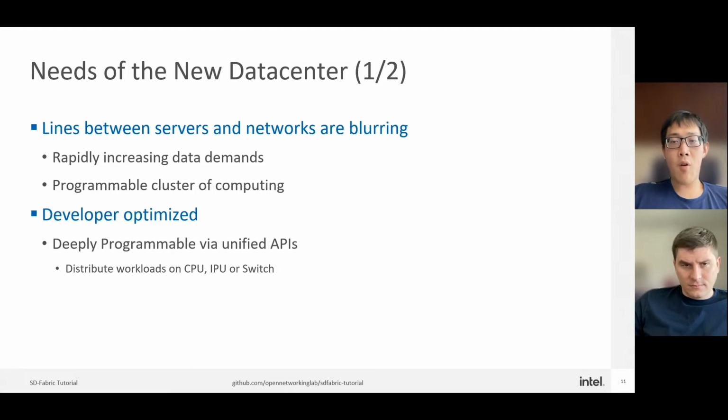We're also, of course, moving towards a developer-focused world. So all these need to be developer optimized. That means deeply programmable, end-to-end, and throughout each of the components. And we must be able to easily distribute the workload to various resources, including CPU, GPU, IPU, or switches. And all these need to be accessible easily through a well-defined API.